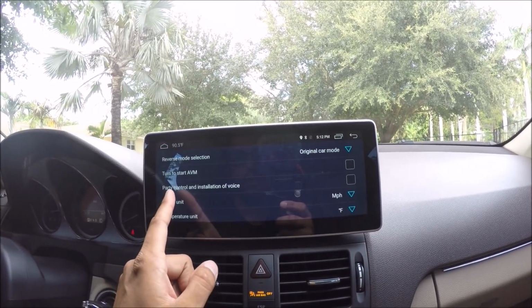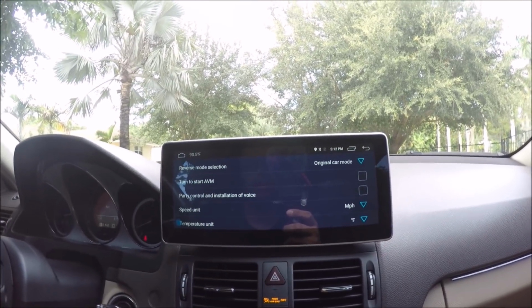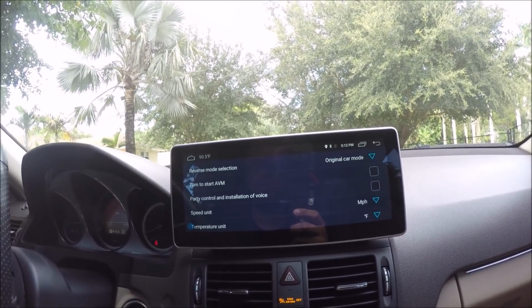Now, over here, you guys have party controls and installation of voice. I do not have the party function in this car. Of course, they really look cool at night. Check this out.